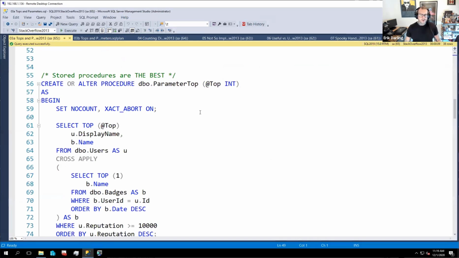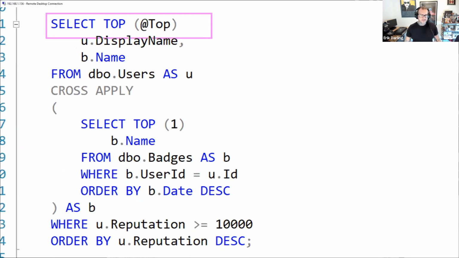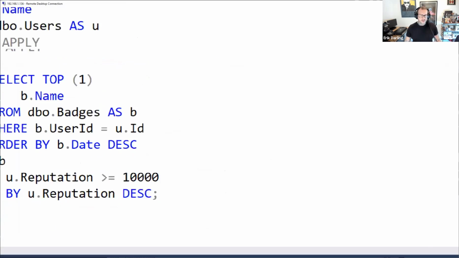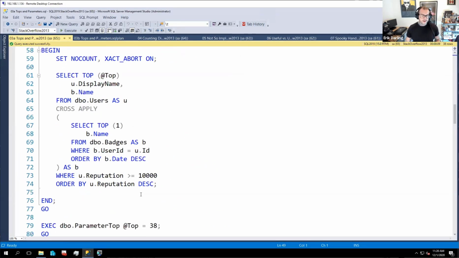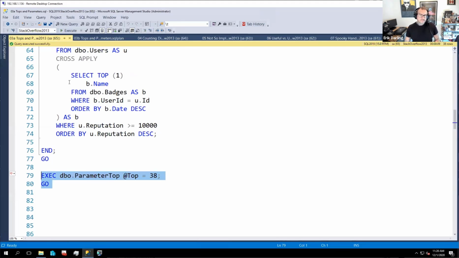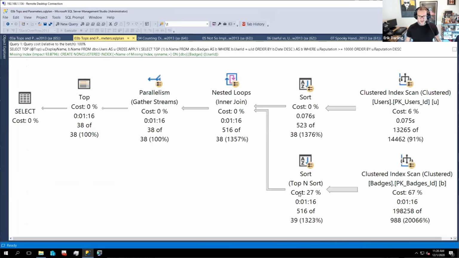All right, so if we create a stored procedure and we do the exact same thing here, we say select top @top, and there's nothing else different about this query. All we did was stick a top in there. If I run this, we'll be sitting here for a while. So I'm not going to run this. I'm just going to show you a saved version of the execution plan. And let me zoom this to fit.